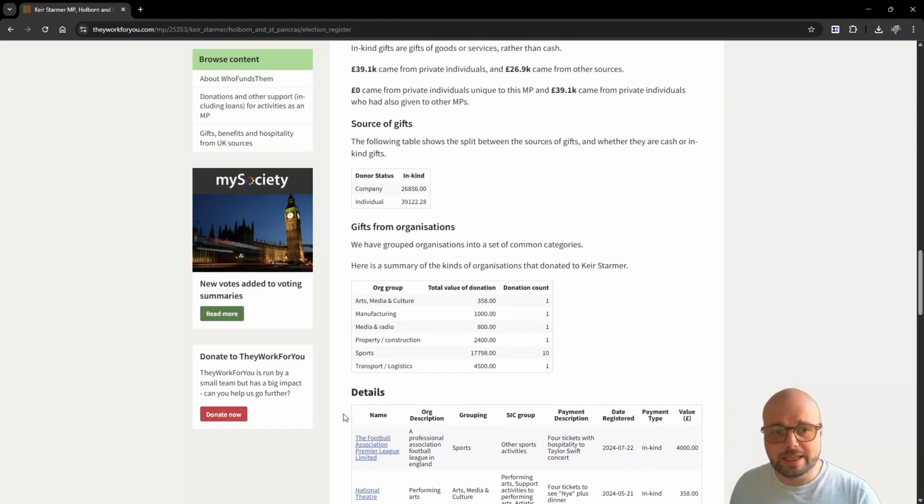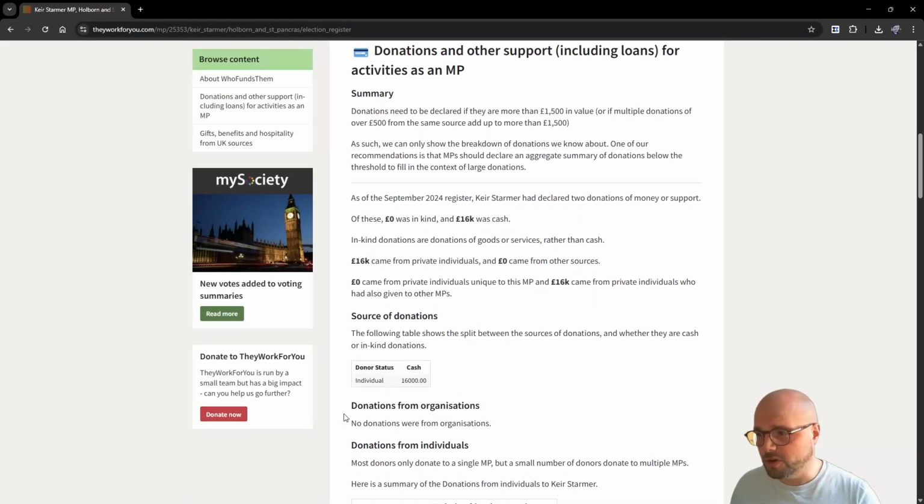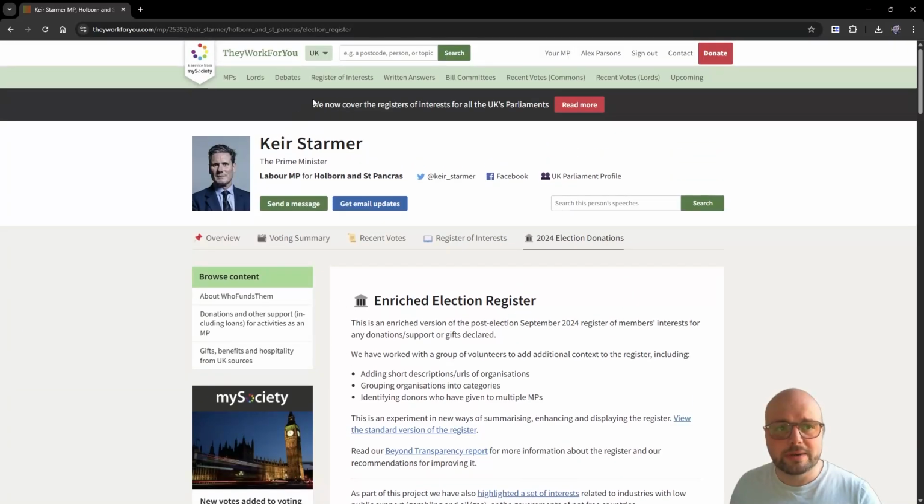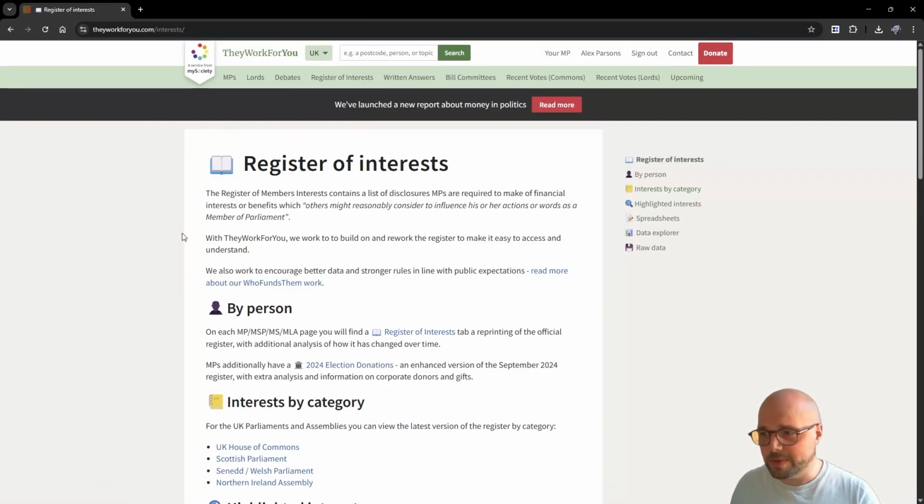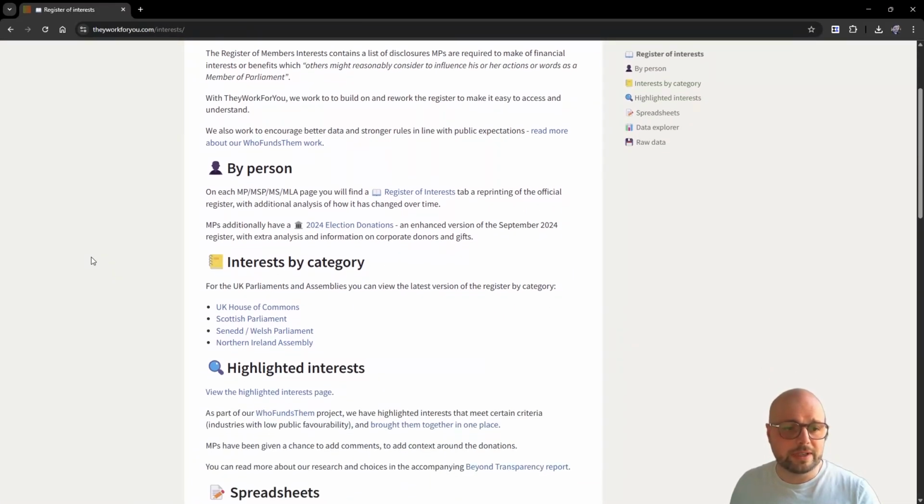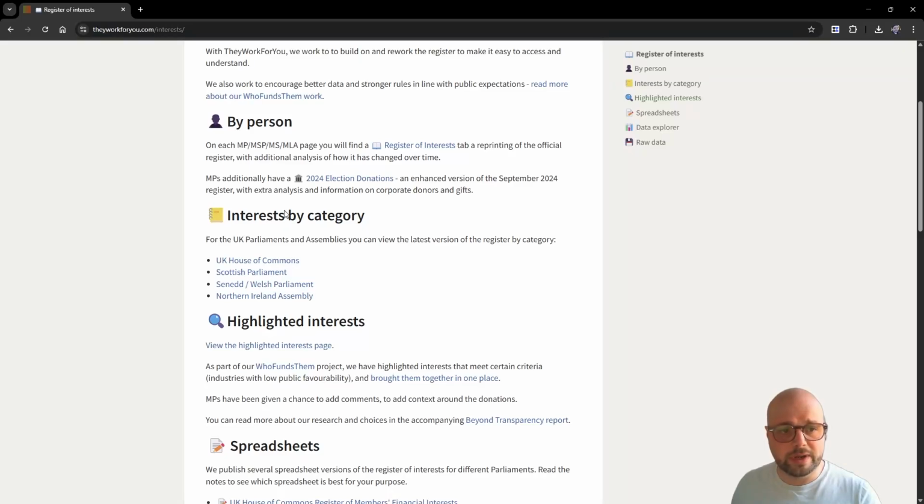So this is a snapshot of what was declared related to the election, around the previous election, and can be useful just for understanding what the scene was like then. At the same time, this is also useful in helping see what kind of support an institution gave MPs in the last election.